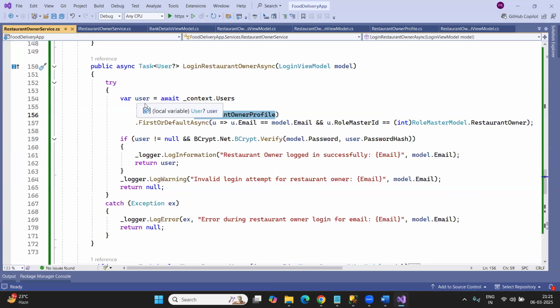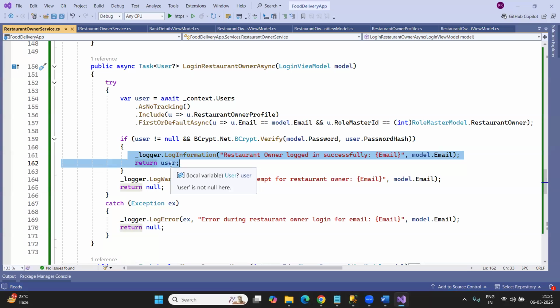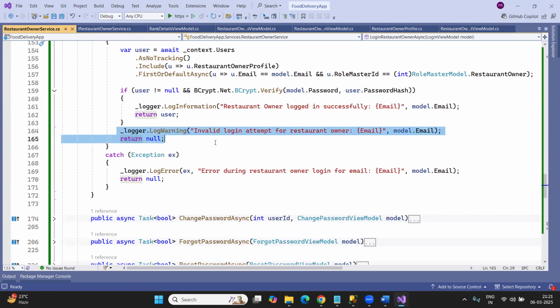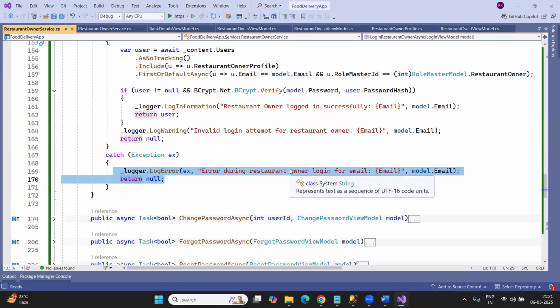Once the data is loaded, we need to make sure it is not empty, and that the password the user provided matches the user's password. If not matched, then what do we need to do? If both match, then we return the user data and tell that the restaurant owner logged in successfully. In other cases, you can see we return invalid attempt and invalid information.